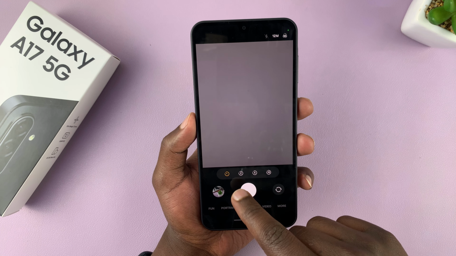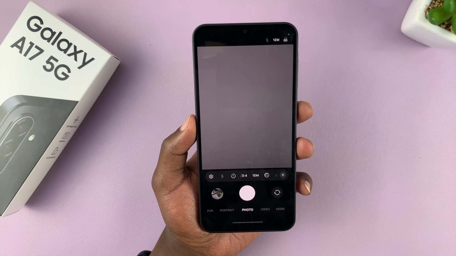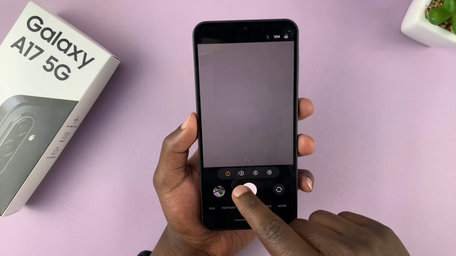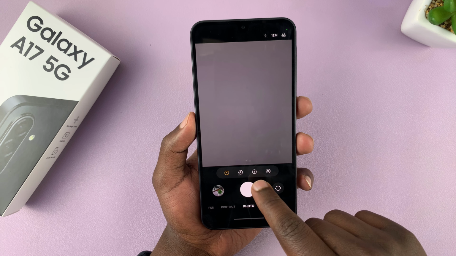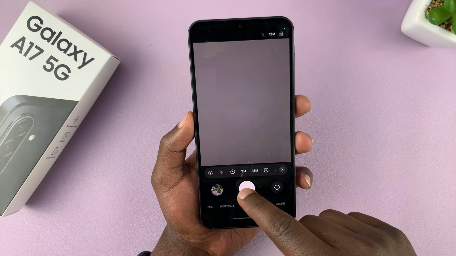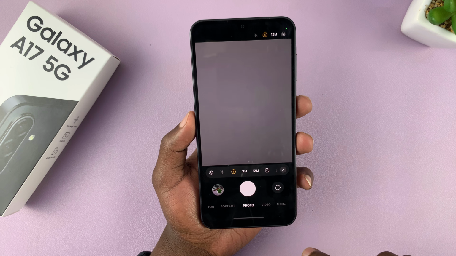Tap on it, and then you can choose whether you want a 2-second timer or a 5-second timer or 10-second timer. So let's try with a 5-second timer.